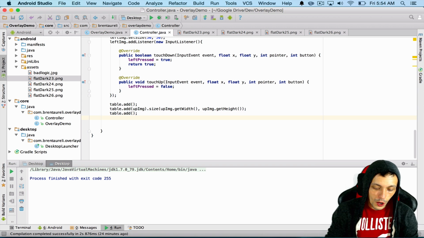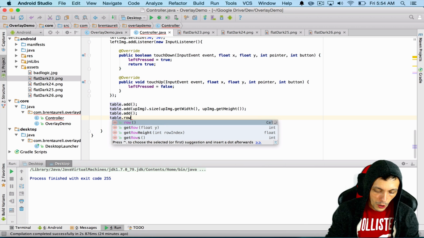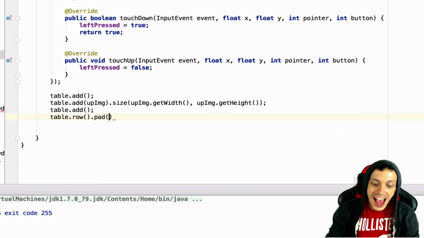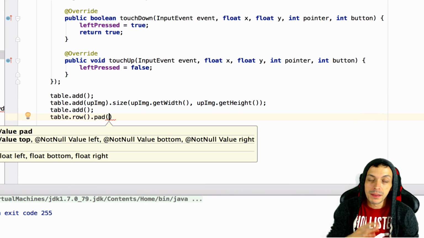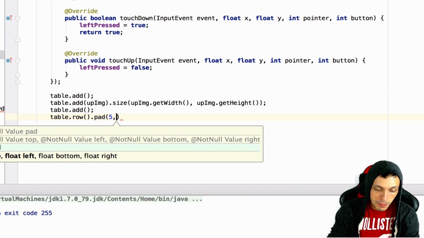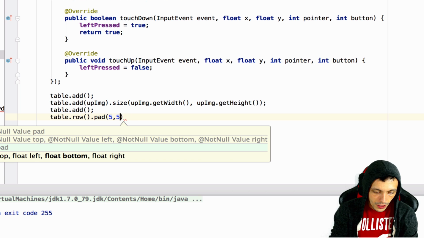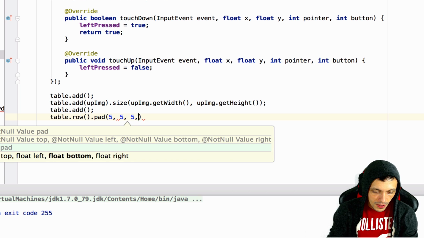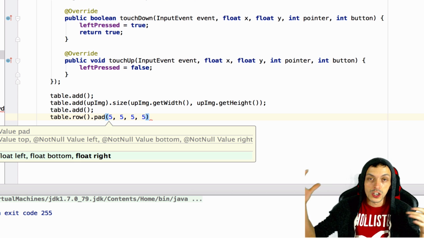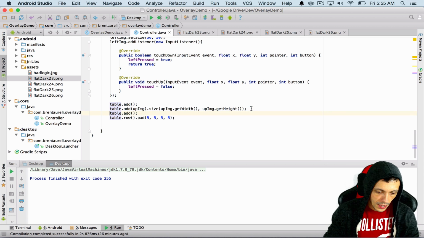Now our second row, we're going to say table.row, and what we want to do with this row is pad the top, the bottom, and the left and the right. So we're going to pad the top of it by 5, the left by 5, let's space these out, 5 and 5. So this puts padding around this row 5 pixels in all directions. Okay, so let's go ahead and copy this line.